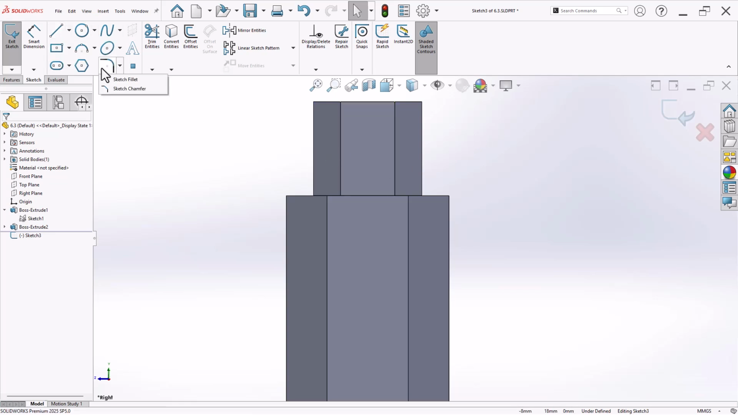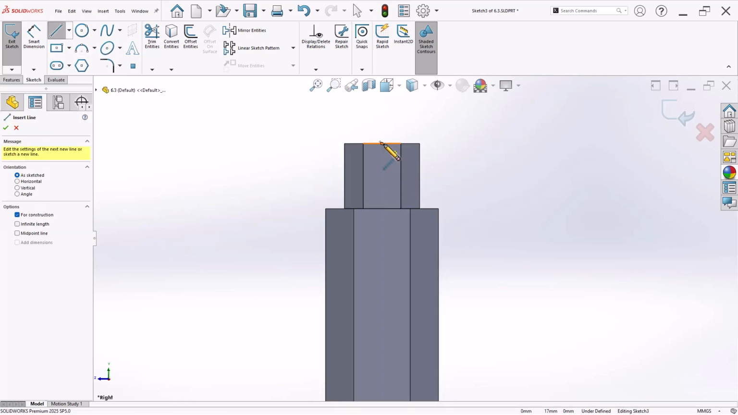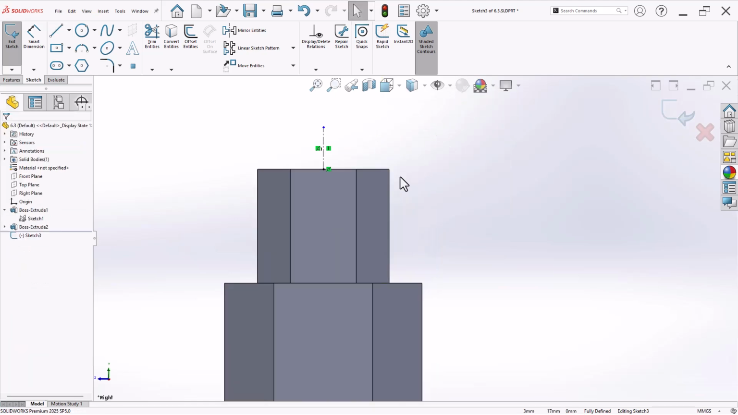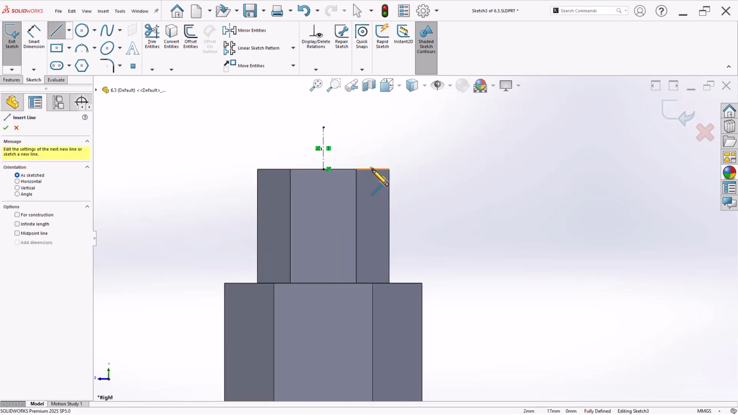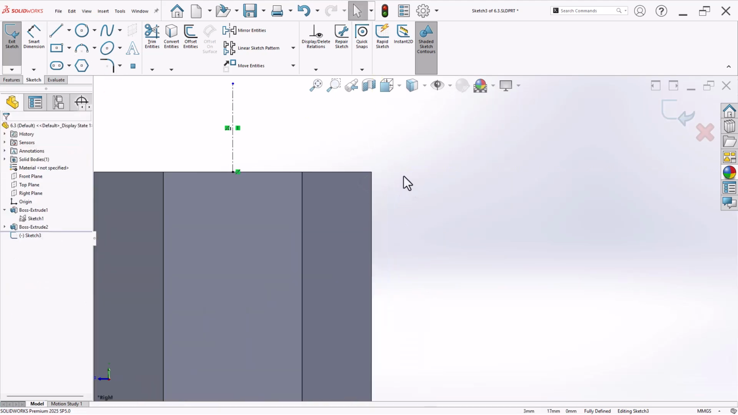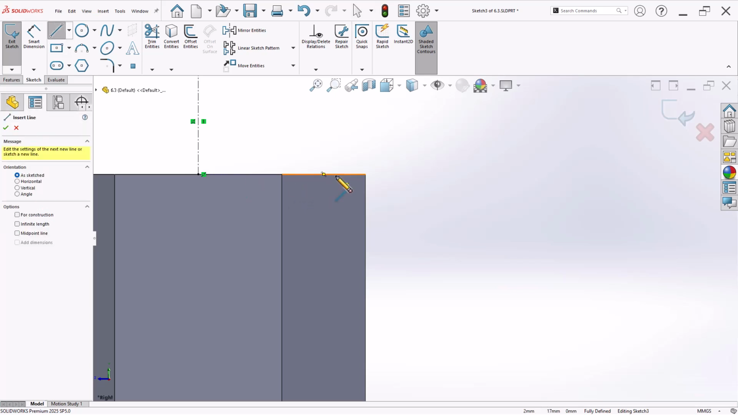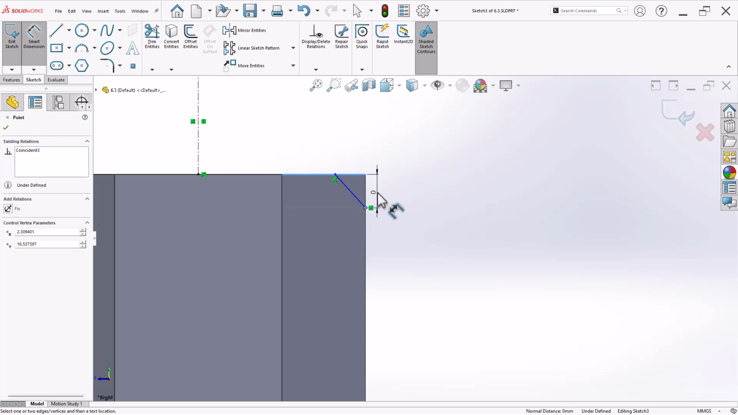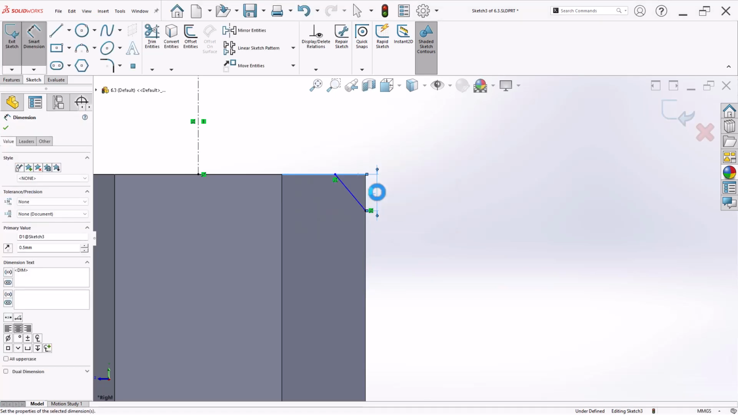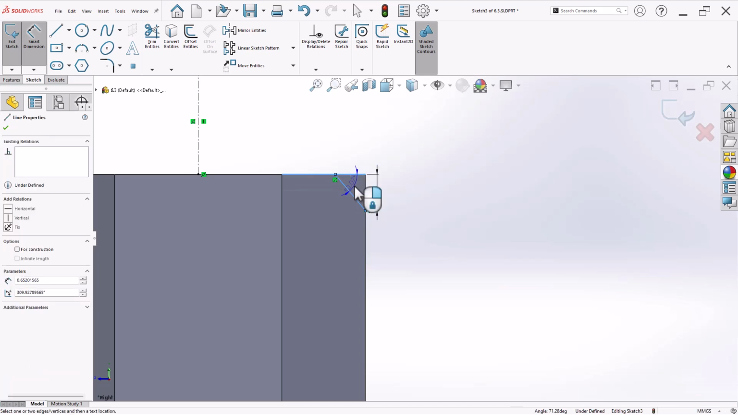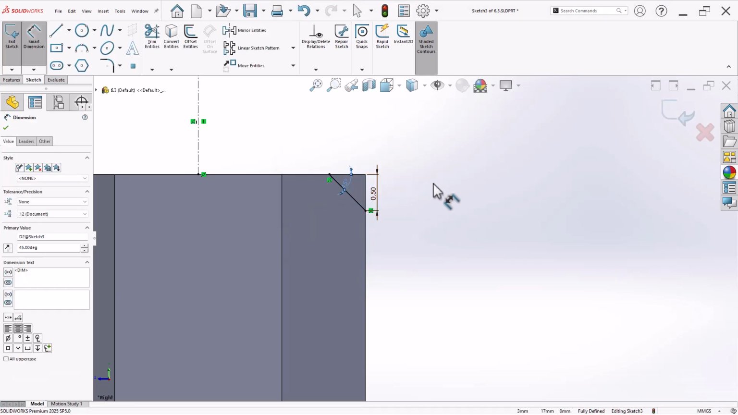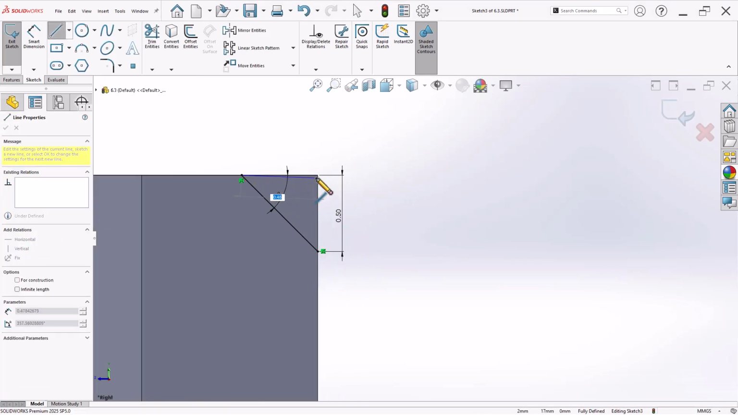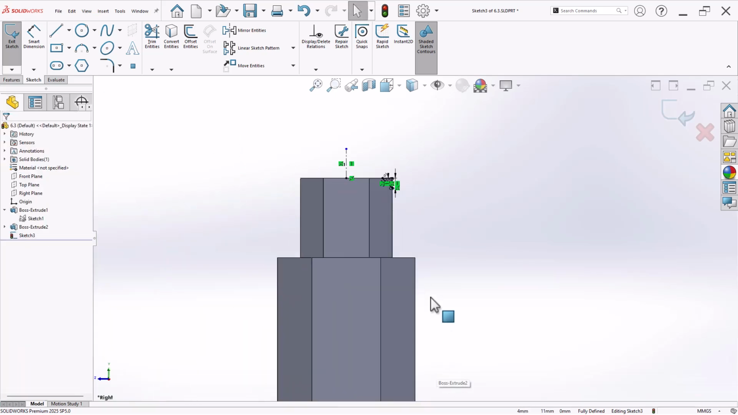Now let's draw a center line. Now from here to here, now let's add dimensions. This is 0.5 and angle is 45. Now let's close the region. Same way at the bottom.